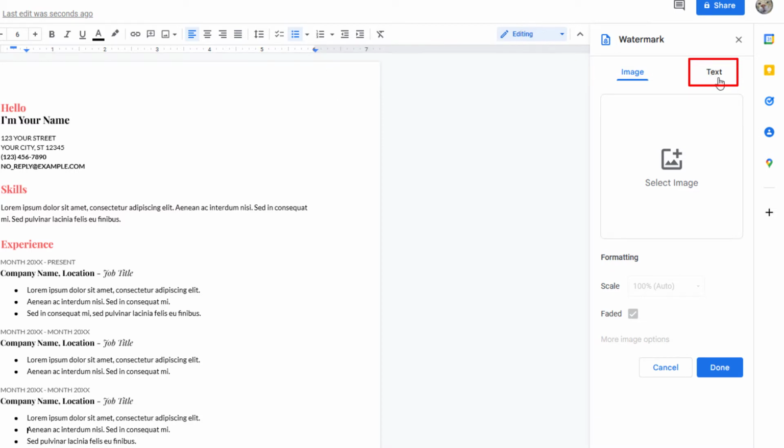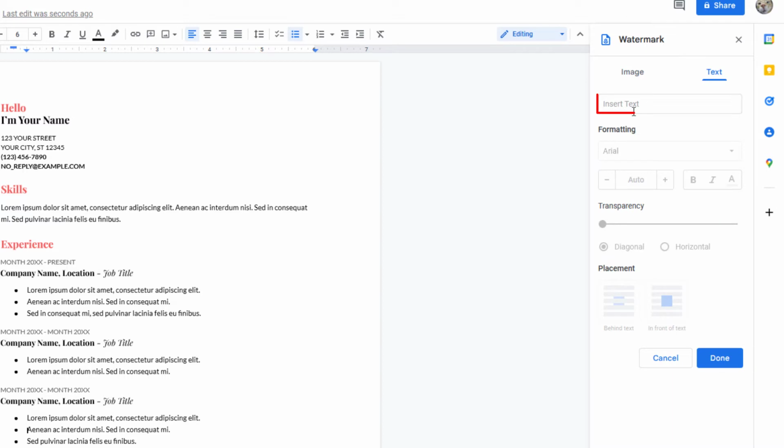To add a text watermark, I'm going to click on this. You would type in your text in this box right here. You can format your text, the font style and size. You can adjust the transparency, and then you would click on Done.